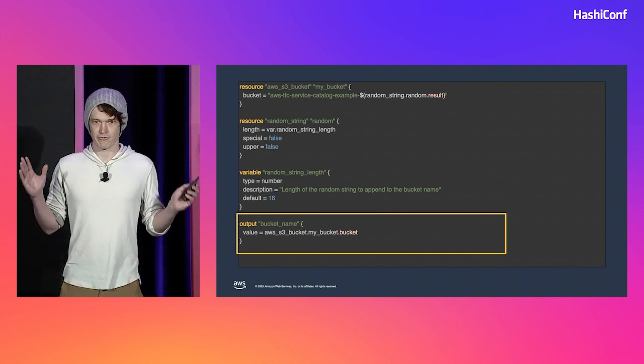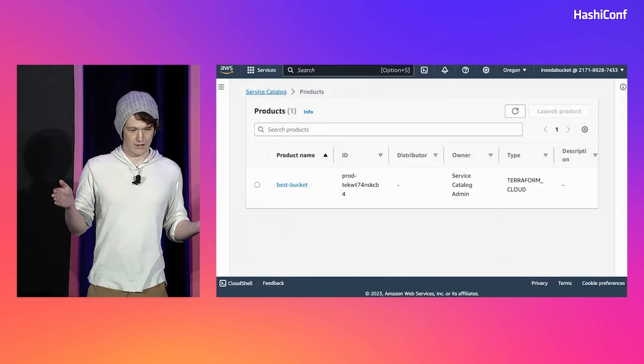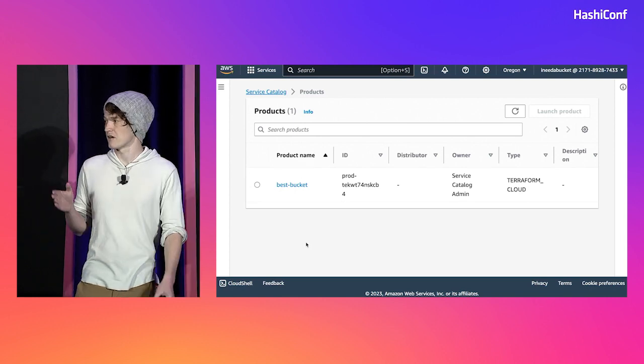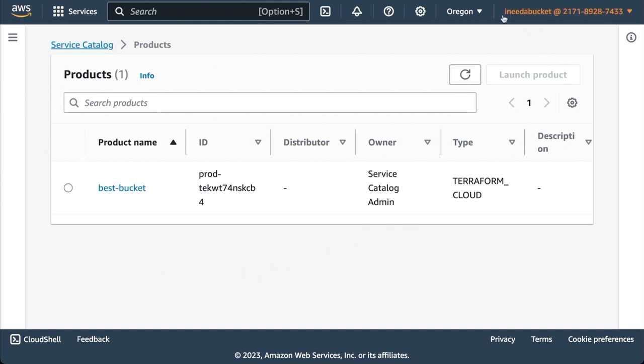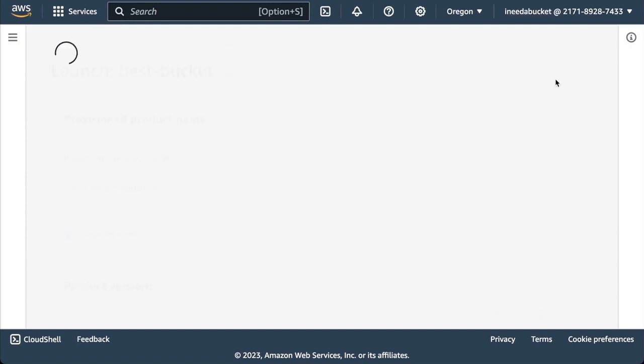So we're going to be jumping in from the perspective of a user. Here's the AWS dashboard for Service Catalog. You can see we're logged in as our user. Up in the right, I need a bucket, fitting username. And finally, just one single product, right? Best bucket. And indeed, it is the best. So the user wants a bucket, so they'll click that, and then they'll click Launch the product. So go ahead and launch it.